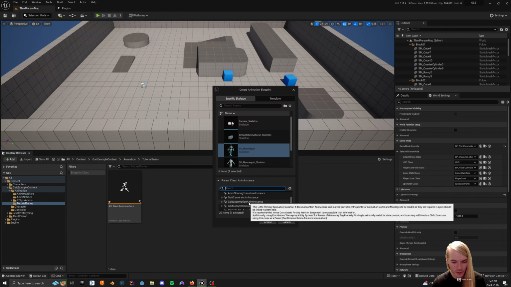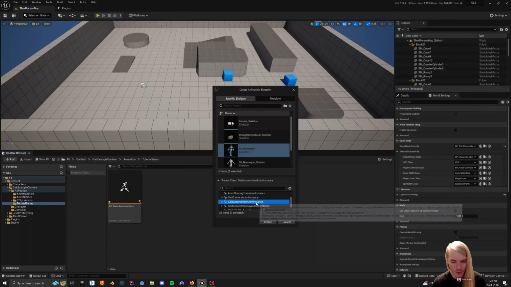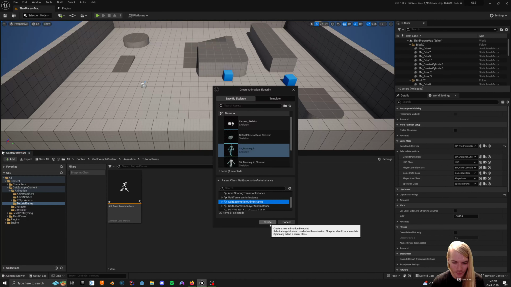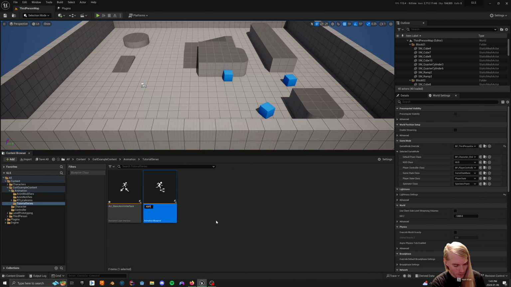One of them is going to be the Gait Locomotion anim instance. This is the main anim instance, and you can see if you read the comment, it's the primary anim instance. And basically it's gonna house all this state-based logic, and you'll understand what that means here in a second. We'll call that ABP humanoid base instance.